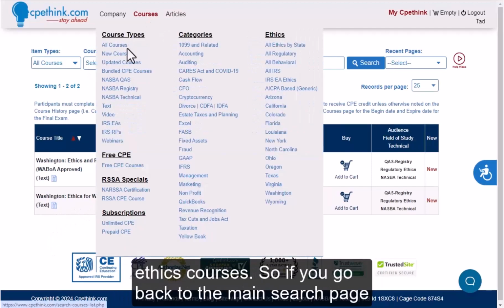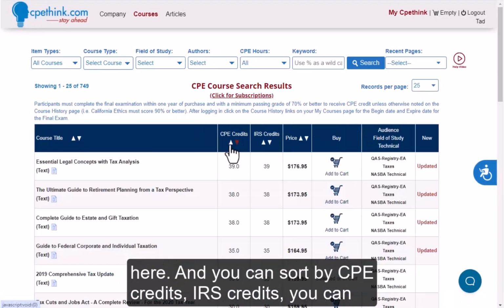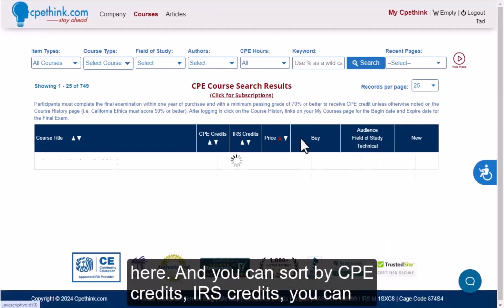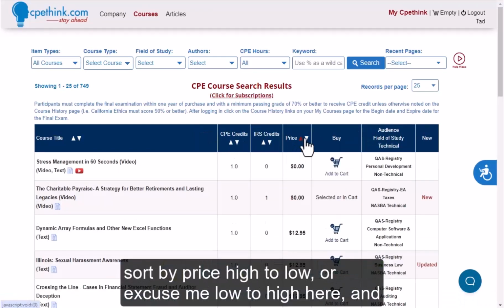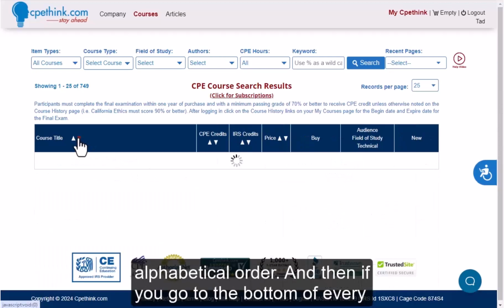So if you go back to the main search page by all courses, you can also click these sort options right here, and you can sort by CPE credits, IRS credits. You can sort by price, low to high here, and then high to low. And then you can also search by course title in alphabetical order.